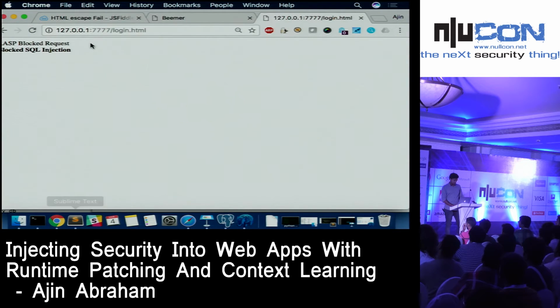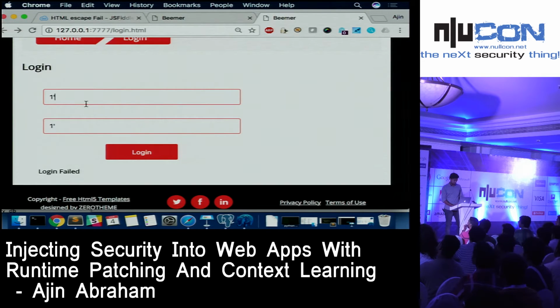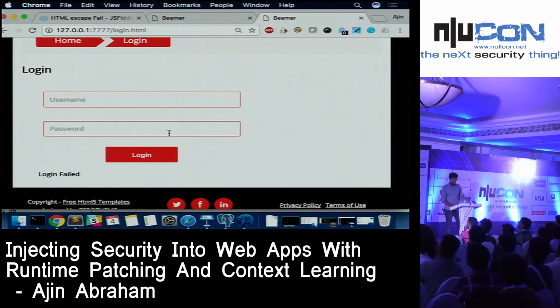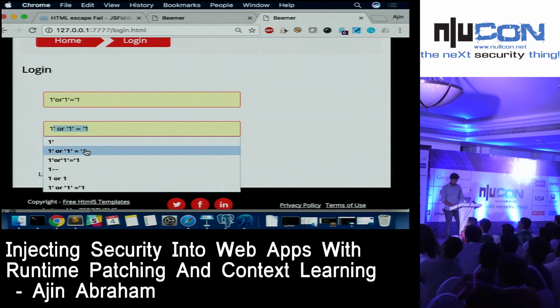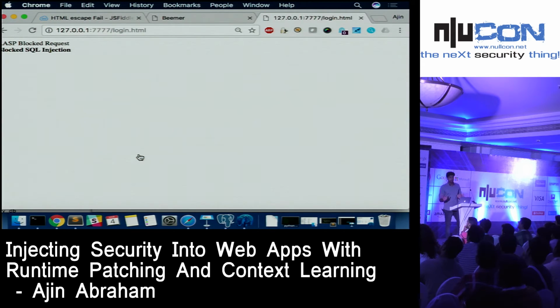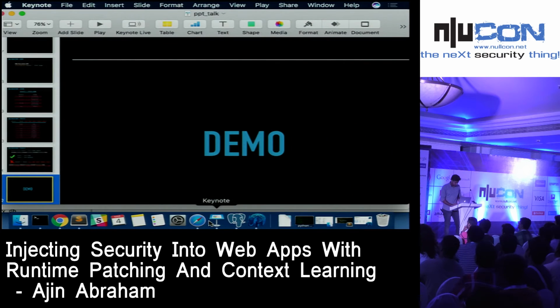Let's try with a valid thing. Let's see if it works. If you try anything else that follows that particular syntax, it will still allow you. But the moment you put something like this, it just blocks you. So it's precise blocking instead of just putting in some blacklist-based blocks, right? Let's move on.